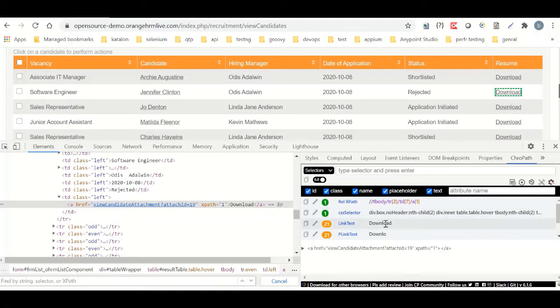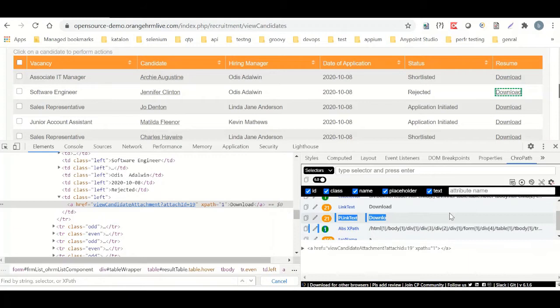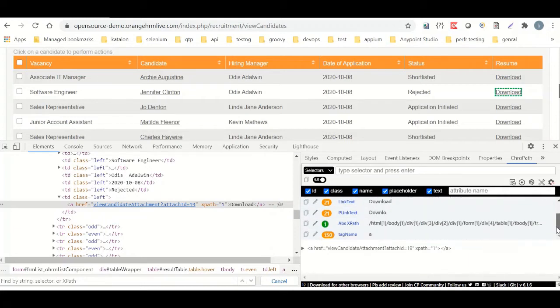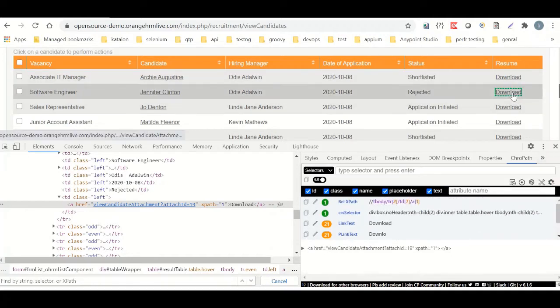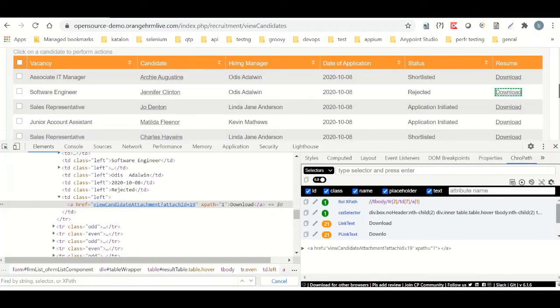If you try to use link text, there are 21 elements with the same link text. If you try to use partial link text, again 21 elements. If you try to use absolute XPath, it is unique, so you can use absolute XPath. If you try to use the tag name locator, then you have 150 elements matching the tag name of that particular web element which you are trying to inspect, so that you can use it.